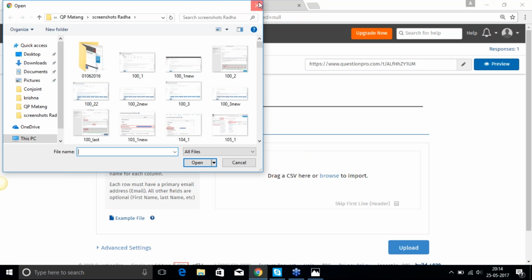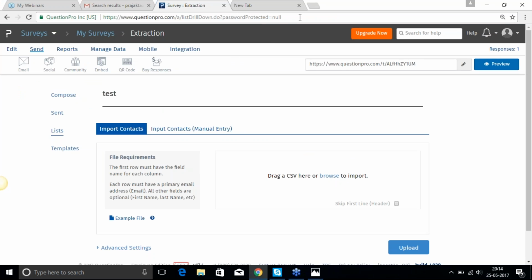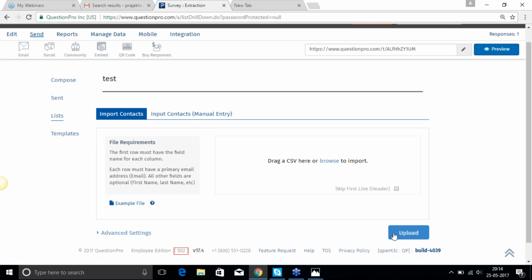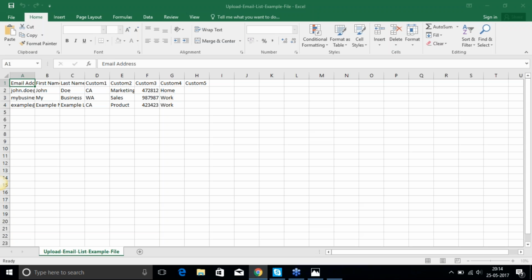Once I say browse, I can add the email list, that is, the Excel sheet with all the email IDs contained in it. You can also view an example file from here, to see what syntax needs to be followed. Once that is done, you just need to say upload from here. And on a single click, it will go to all the people who are in that Excel sheet list.